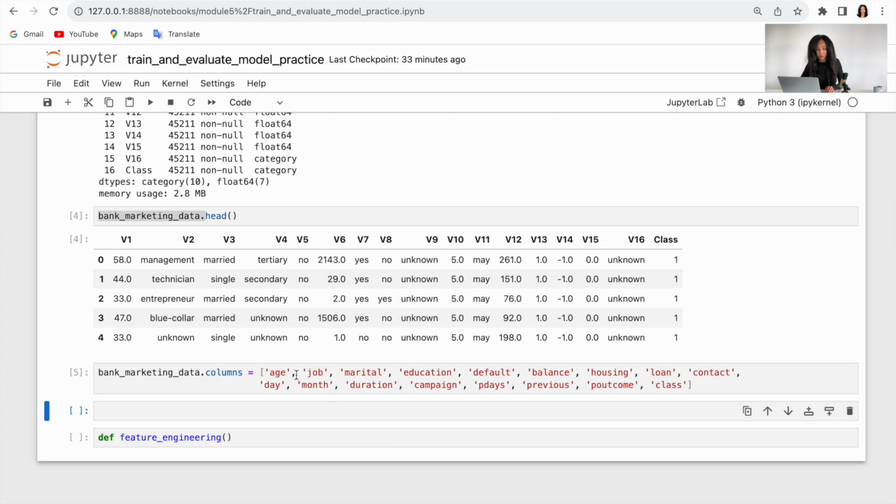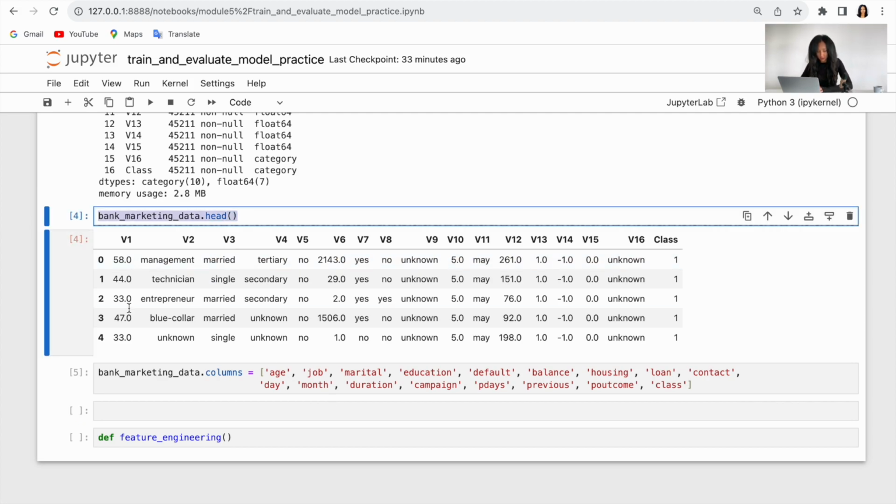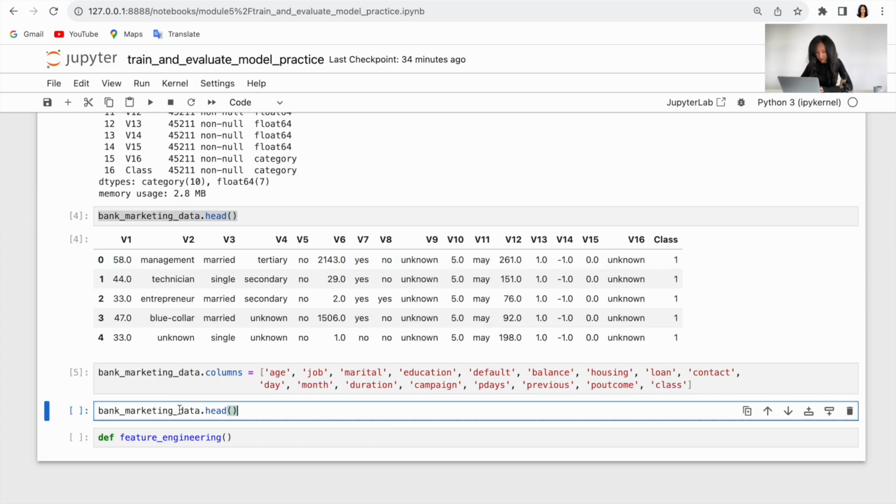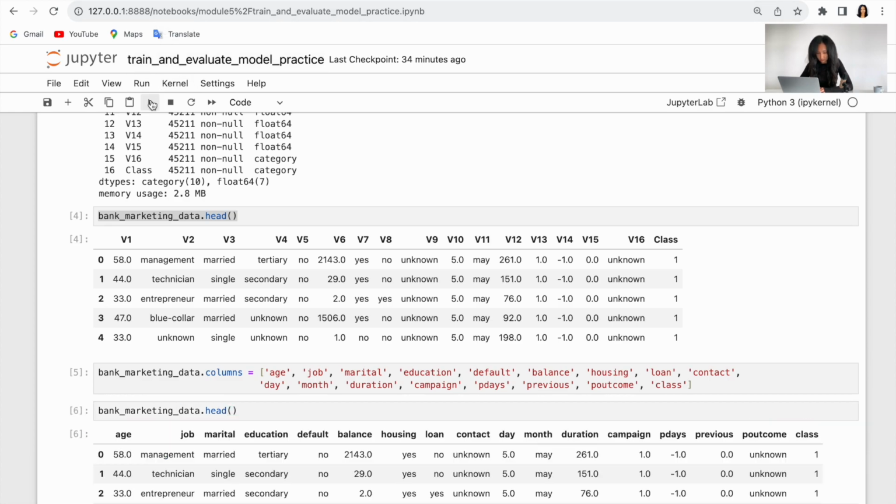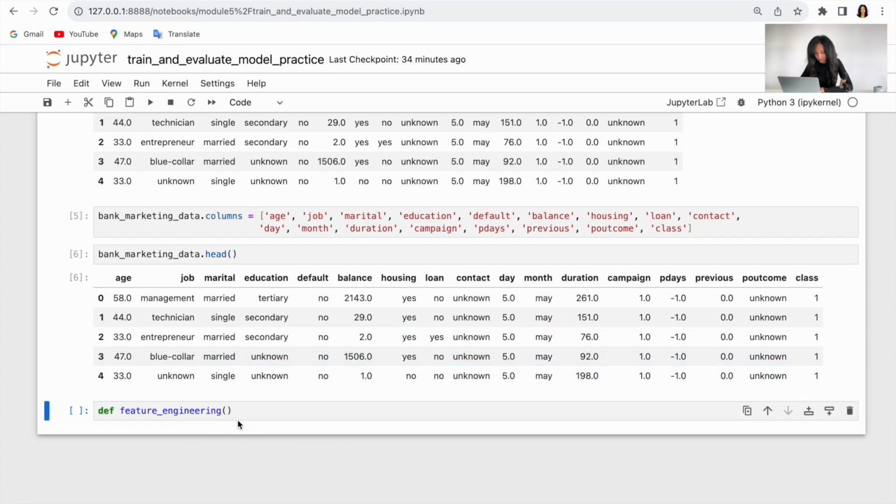And now let's preview our data again, so that we see the correct names. Yeah, now it's much better. Now let's implement this feature engineering function, and this function is supposed to take the raw data in the format of pandas data frame as an input and return for us a pre-processed pandas data frame as well.